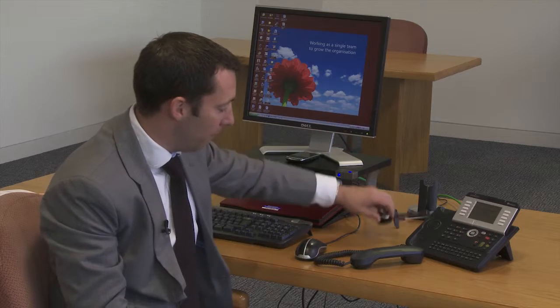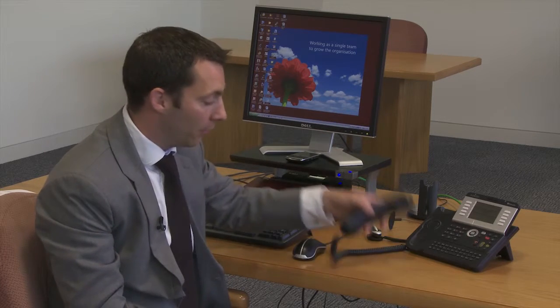You answer the phone the same way you would answer any standard telephone. If you work in a contact centre, you may use a headset like this, but for the purposes of this demonstration, we'll be using the standard handset.